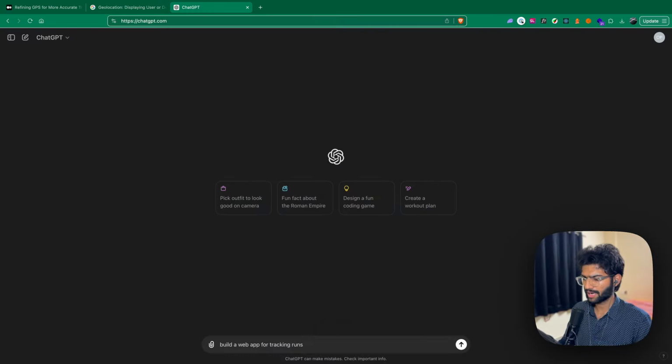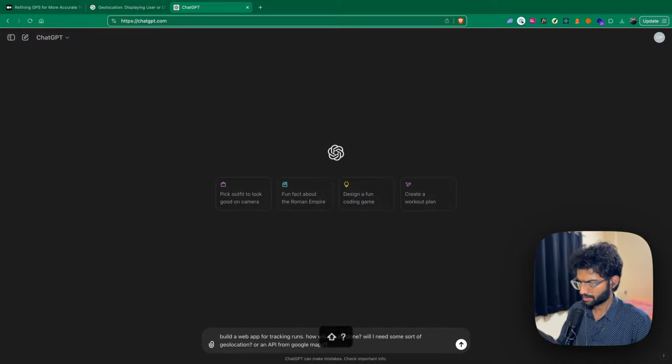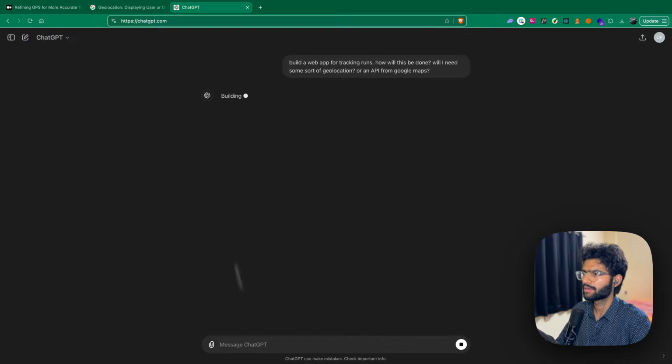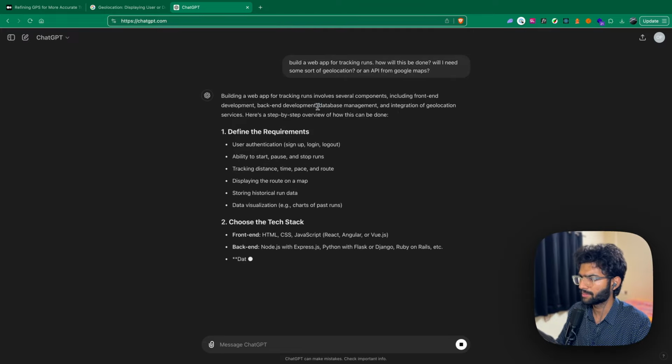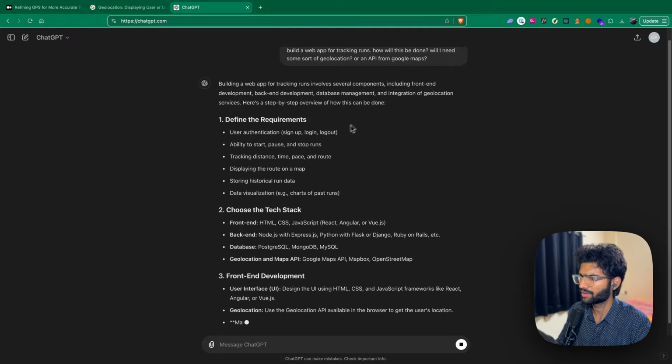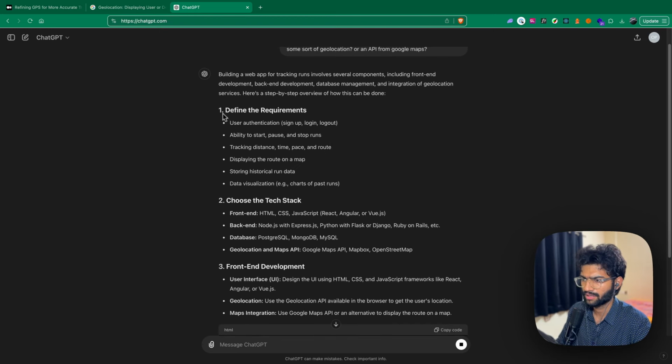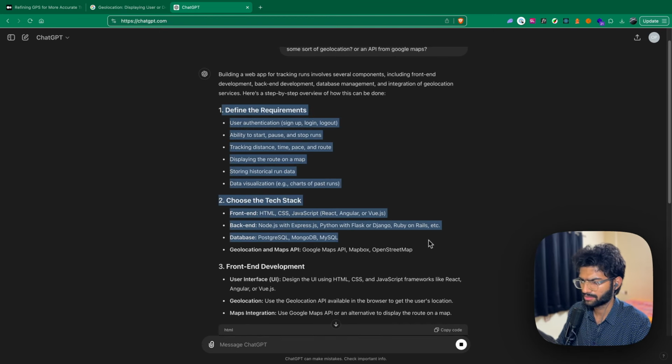Build a web app for tracking runs. Google Maps. Usually providing more prompts and precise prompts does help ChatGPT give better answers. So that's what I've done over here instead of simply asking, hey, build a web app that tracks runs for me. Database management. We won't be going to database for now. Choose the tech stack. Geolocation.